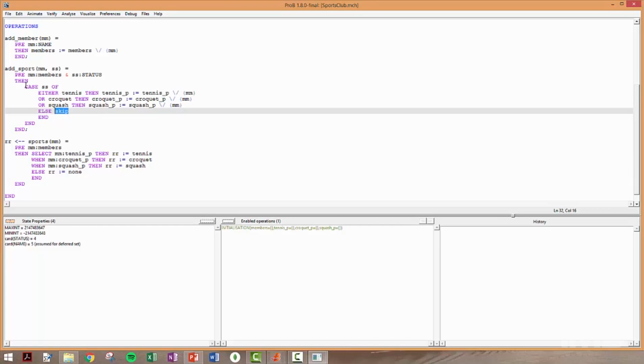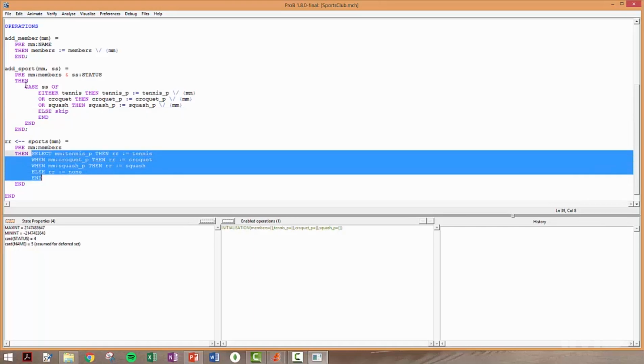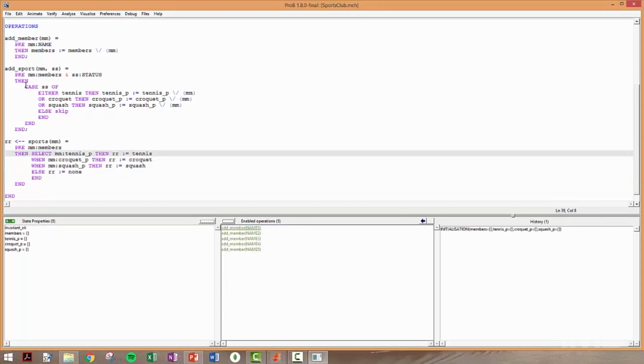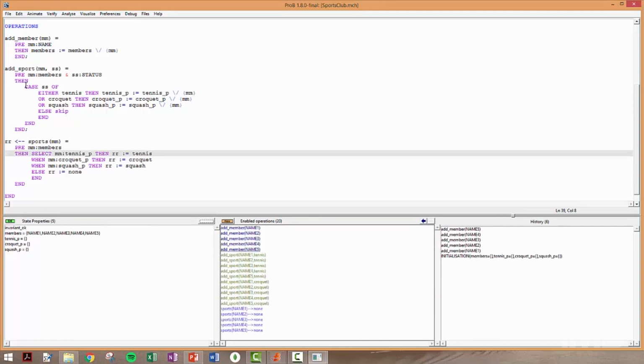And finally, we have the operation we have just seen. So the operation sports receives a member, and then we have the select command that we have already discussed. So here we can animate this machine, initializing, and let's add, for example, name 1, 2, 3, 4, and 5. And now we have here on the left that the members contains all 5 names, and notice that I can invoke add member as many times as I wish, simply because I didn't forbid adding members that were already members. That's not important here. And finally, we can add sports to these members.